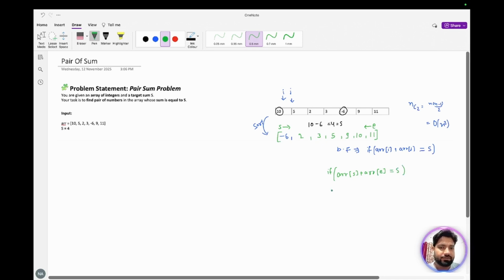And in case of traversing, what we can do, we can simply check if the sum of array of s and array of e is greater than s, right? If it is greater than s, that means we need to decrease. If we need to decrease, that means we need to reduce this e. In that case, we can say e equal to e minus 1, and else, that means the total addition of these two elements is less than s. In that case, we can say s equal to s plus 1, right? Basically s will be moving toward here. So that we can do in the second approach.